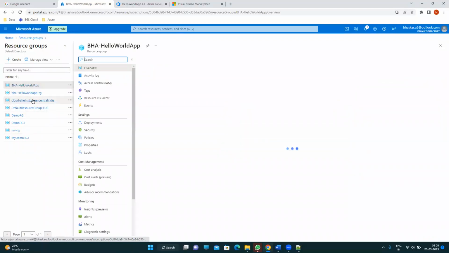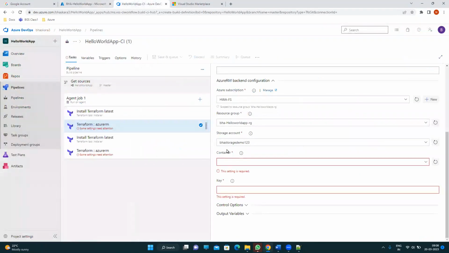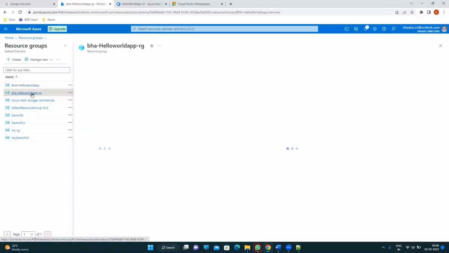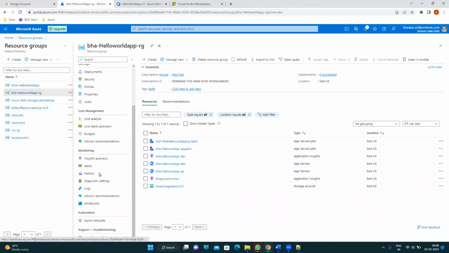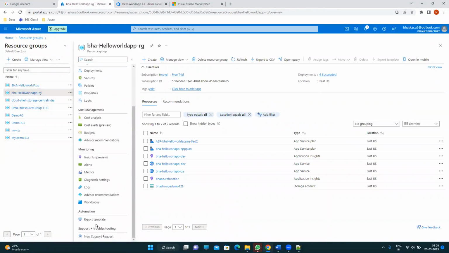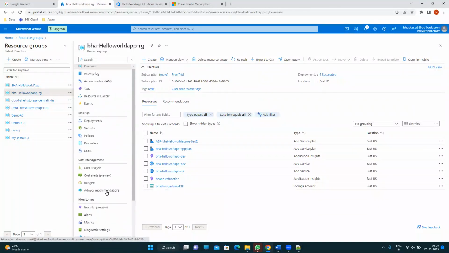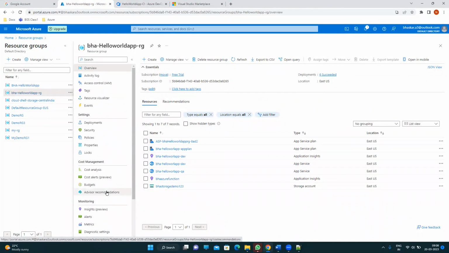Because I want to create under the resource group. That's what, because we have selected here resource group as BHA hello world app RG. You are in wrong place. Can you see blob anything here? All right. I think Bhaskar, first we can create a resource and move it to resource group, right? That also possible. Yeah.